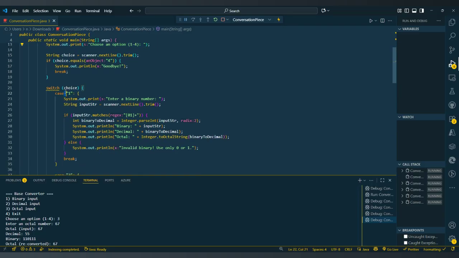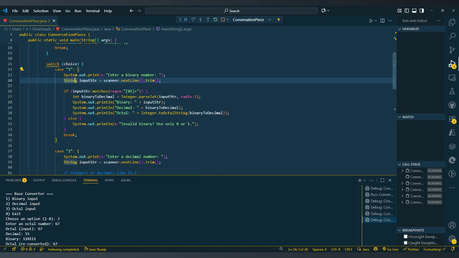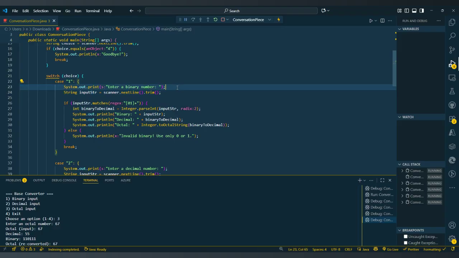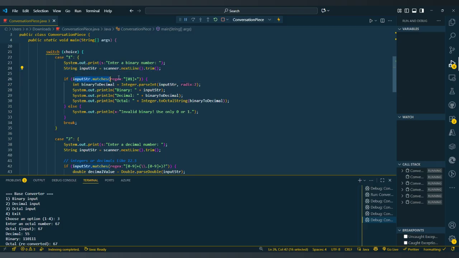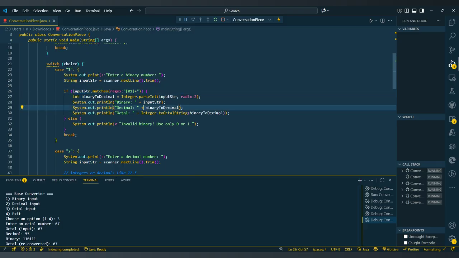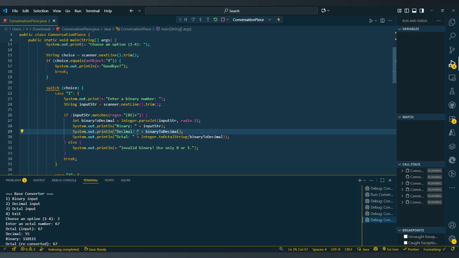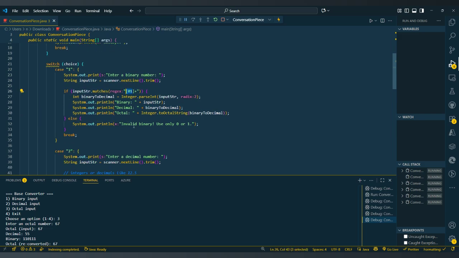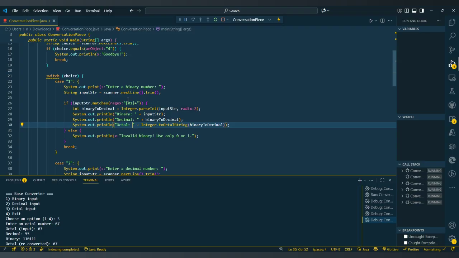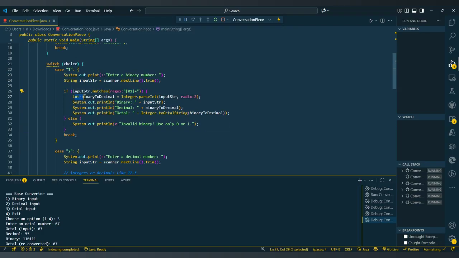So our first choice, case number 1, if the user enters 1, it's going to execute this block of code. It's going to output "enter a binary number" for you to enter here. The condition in order to execute this correctly is that the user has to enter a binary number, 0 or 1. If not, it's going to say invalid. Once you do that, it's going to parse through it and output the different conversions that we want to make. So let's run this program and I'll show you how it works.